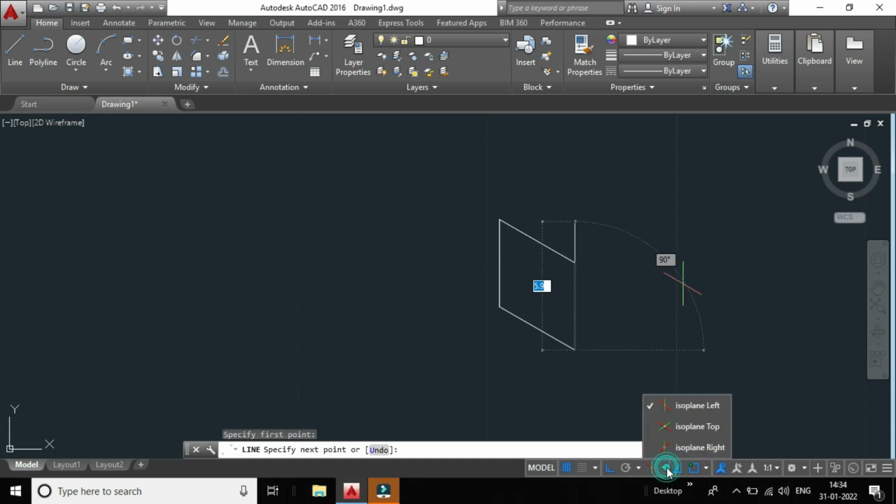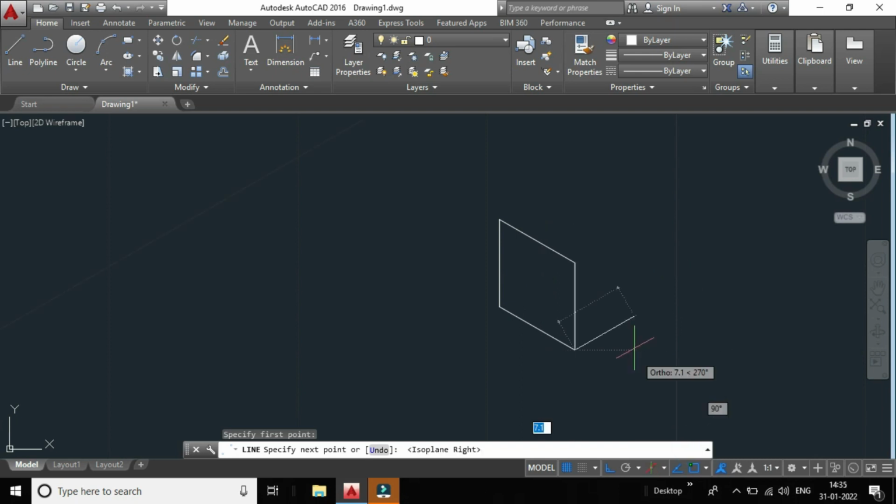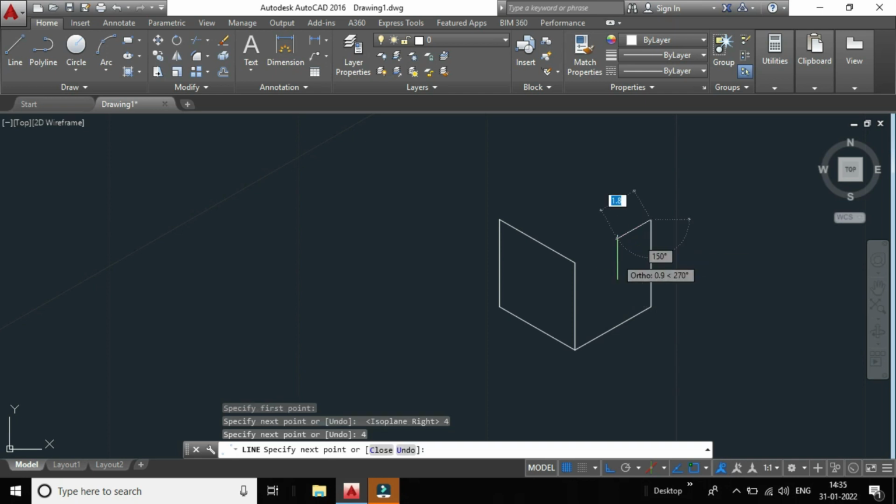Here I am selecting ISO left, and I am selecting ISO top, or I can also select ISO plane right. Let me select this one. Here you can see it is being given. I am selecting the distance as 4 mm, and click on OK. Here it has been given. Upward also I am taking it as 4 mm only. Downward here I am also giving it as 4 mm. Here it has been given.